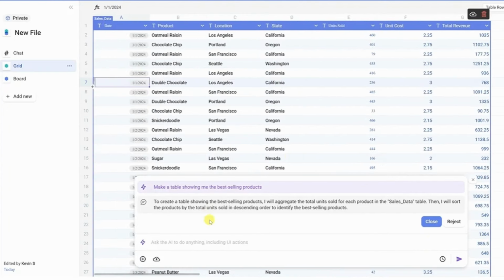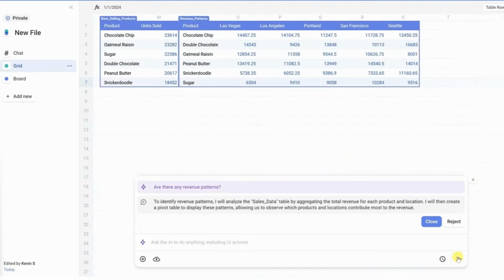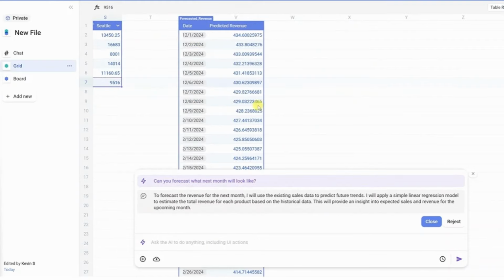Let's keep going. Down below, let's type in another one: are there any revenue patterns? This one's getting a little bit more complex. Let's see what it comes back with. Above, it inserted a pivot table for all the different products, different locations, and revenue. Let's try another one. Let's try some predictive modeling. Up above, it's inserted a new table where it forecasts the revenue based on all of the existing data.